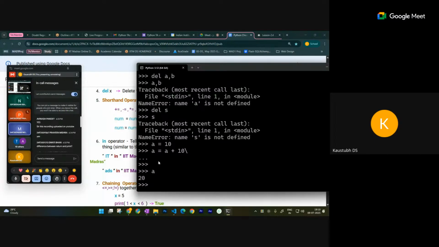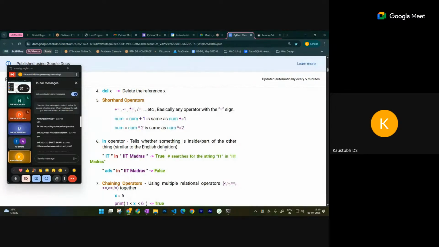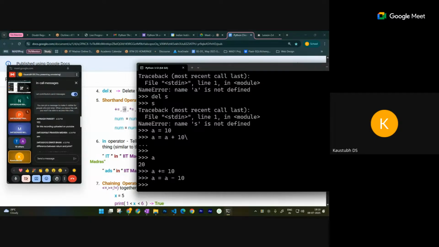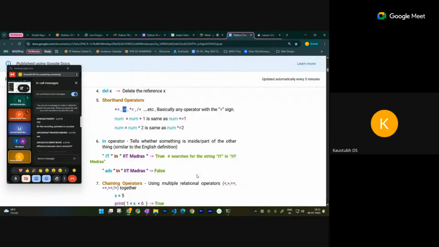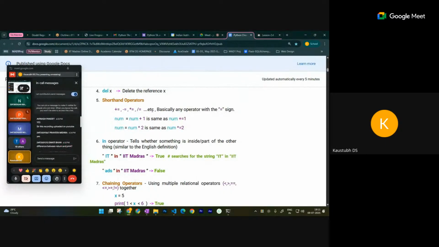Okay, so this whole thing can be collapsed into plus equals. So a plus equals 10 is the same as a equals a plus 10. These two are the same thing. Clear, everyone? And the same goes for minus equals. Minus equals is the same as a equals a minus 10, or you can write a minus equals 10. That's fine. Same as multiply equals, and same as divide equals.